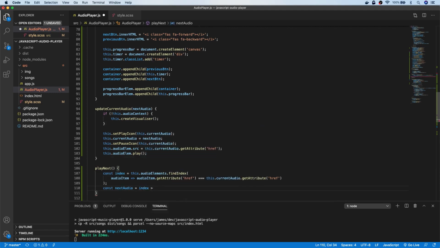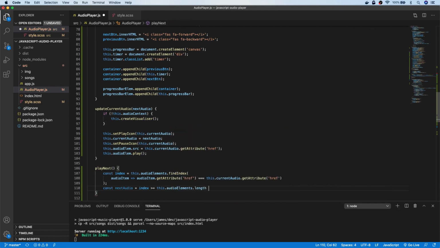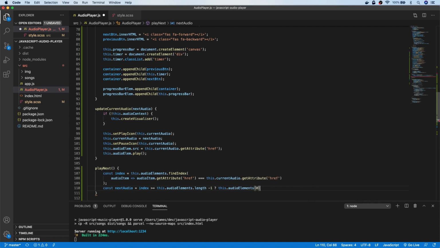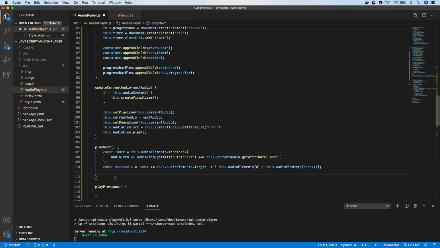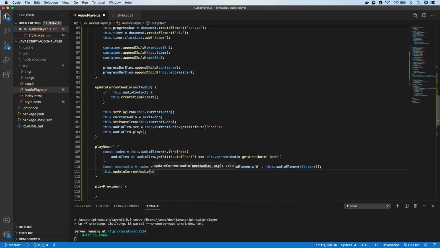So if the index value is bigger than or equal to the audio elements' length minus 1, because of our zero-based array, then we've reached the end of the playlist, so we need to get the first item in the array. From those audio elements, just get the first one. But if not, in our audio elements array, we can get the item at index plus 1, which will be the next item in our playlist. Once we've got the next audio item, we use that update current audio function we created previously, and pass in the next audio item.